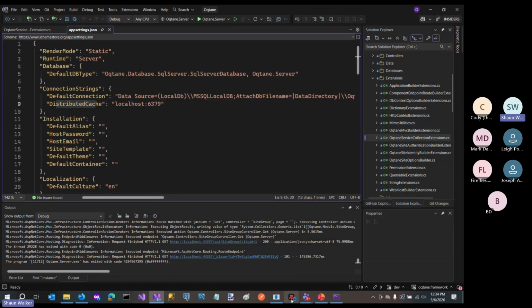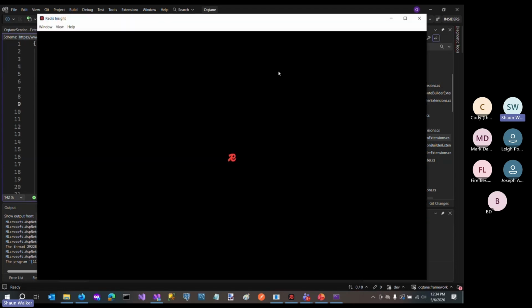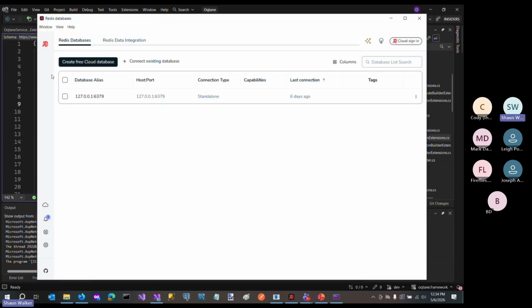I'm also going to fire up the Redis viewer, and I added my local environment to this. By default, Redis and Garnet use the same port number, 6379. And I'll show you this in a moment. So that's up and running.